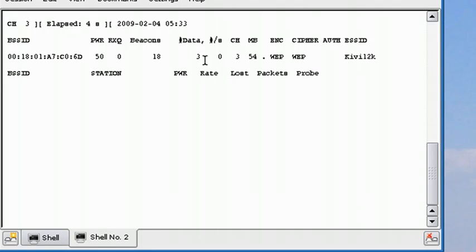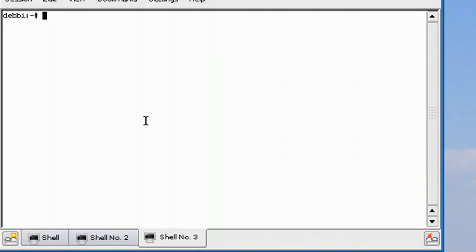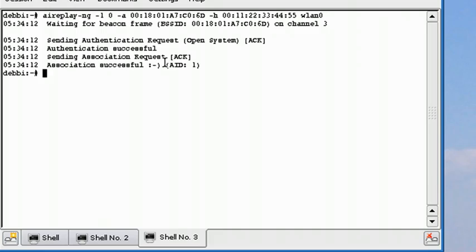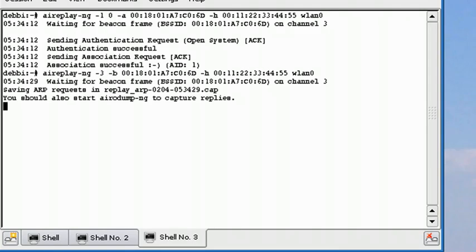Okay, well, as you can see, the data is going up slowly, so let's stimulate some more data. Open up another shell. First we have to associate. So we're going to type in aireplay-ng -1 0 -a, shift insert -h, and our MAC, and our interface. Association successful, and you get the smiley face. Now let's type in aireplay-ng -3 -b, shift insert -h, and our MAC, and our interface. Now it's going to be waiting for ARP requests.